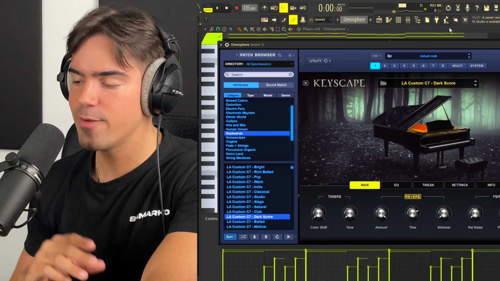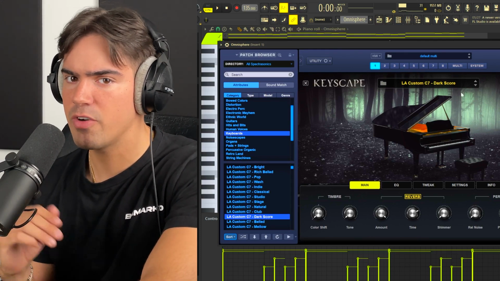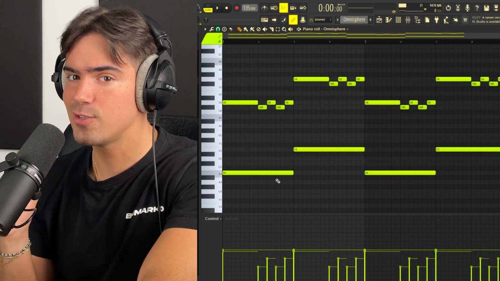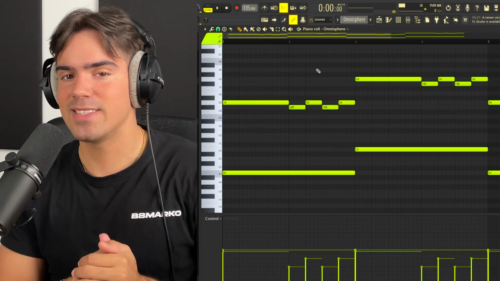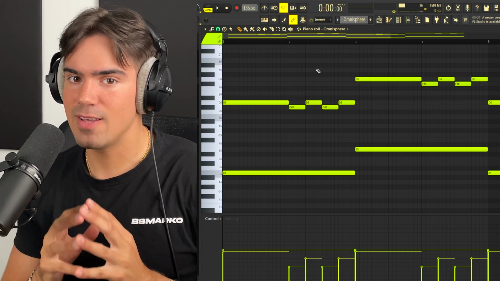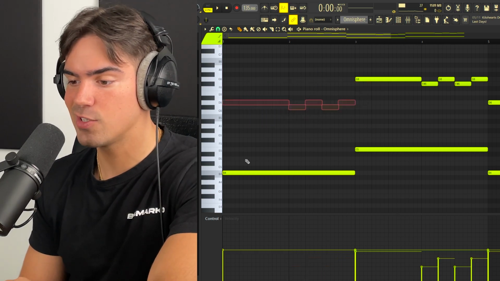But the first thing I added was this dark score piano in Omnisphere. It's just using the Keyscape library, but I didn't do any changes to it. Now, as you guys can see, the MIDI pattern also looks super simple. So as I already said, I did want to do some more unique stuff for the counter melody, but that meant that I wanted the main melody to be super simple. So literally all this pattern actually is just two notes right here.